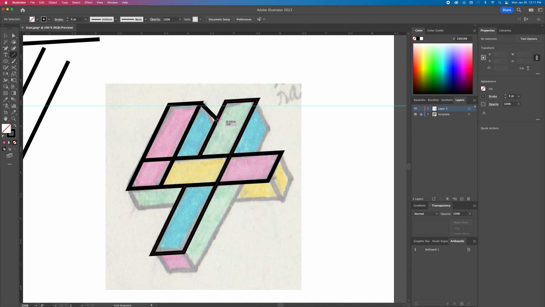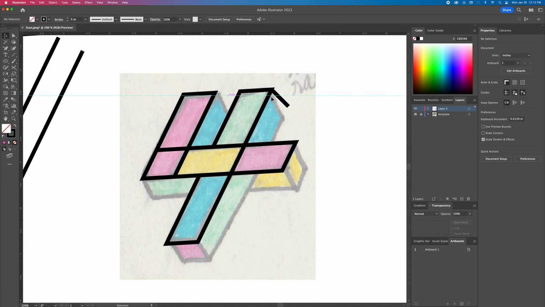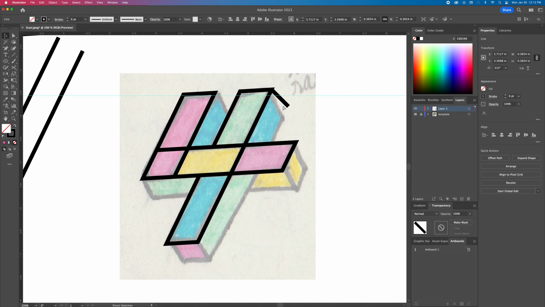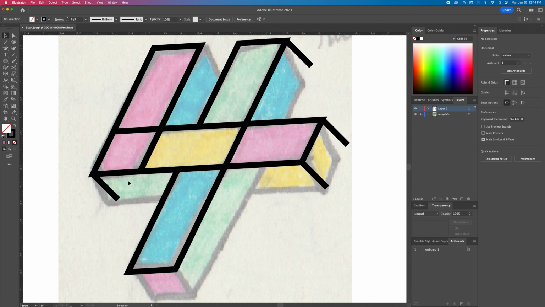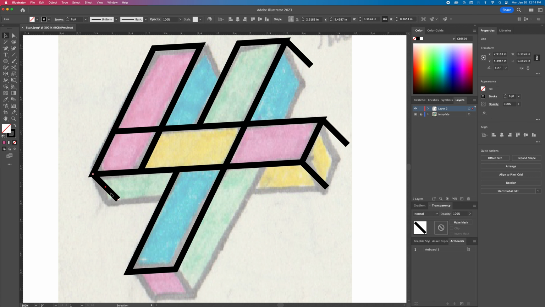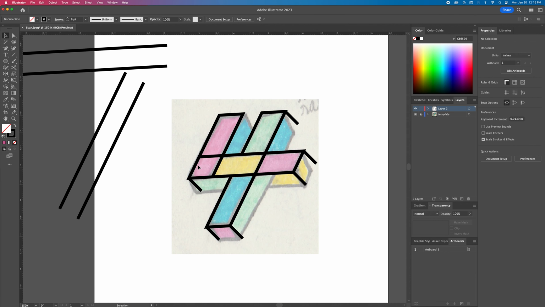Now I'm making a line and I'm holding down Shift to get a perfect angle. And I made a copy of this by holding Command C, Command V. And you can see me placing that line on different parts of the number.